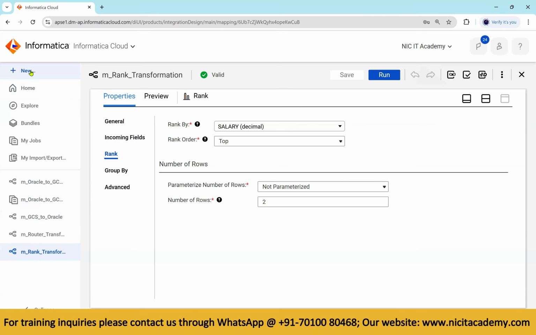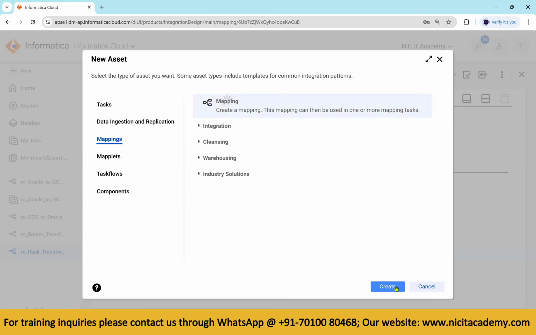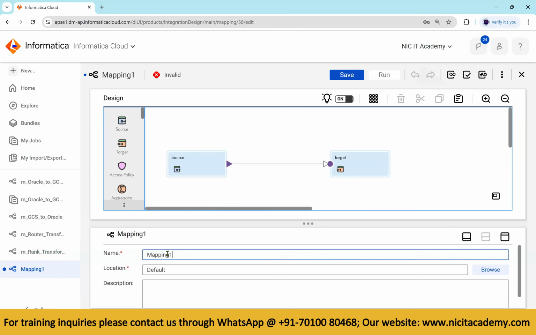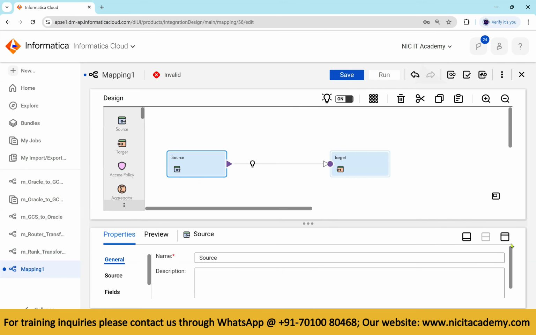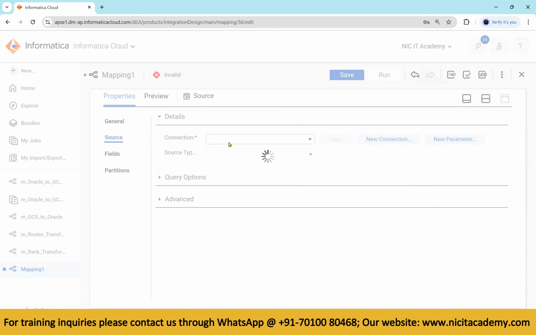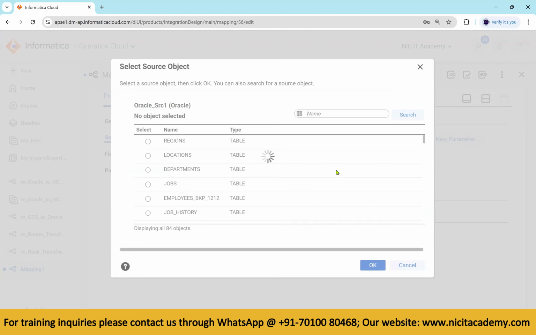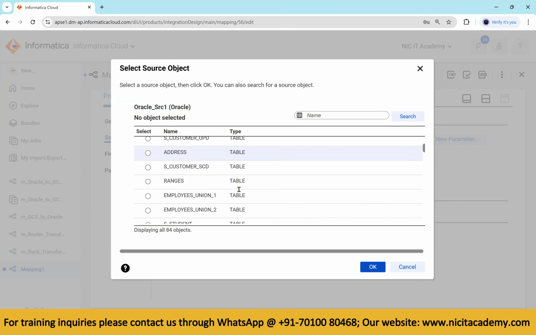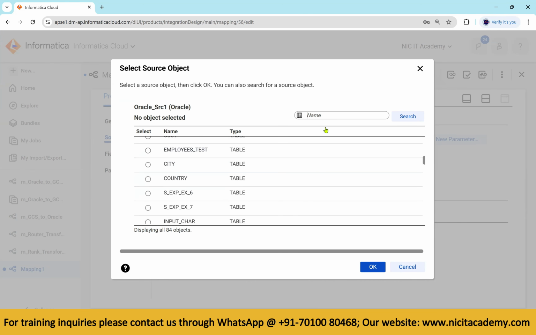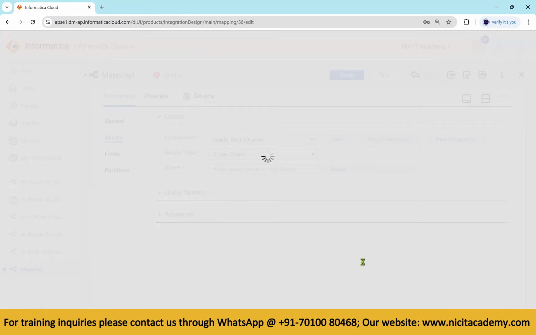Okay, how can we perform? I'll go to new mapping, create a new mapping here. So mapping name m_dense_rank. Take the source, open the source, go to source here. So take the source connection. I'm using Oracle_SRC. Take the source table. So source table is employees table, right? So take that employees table here.